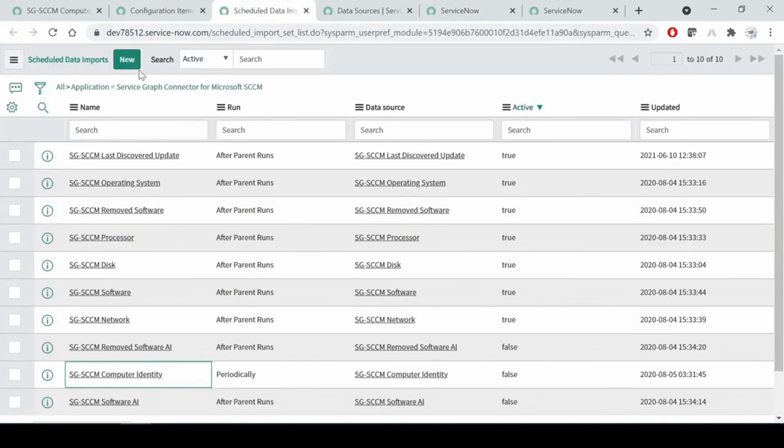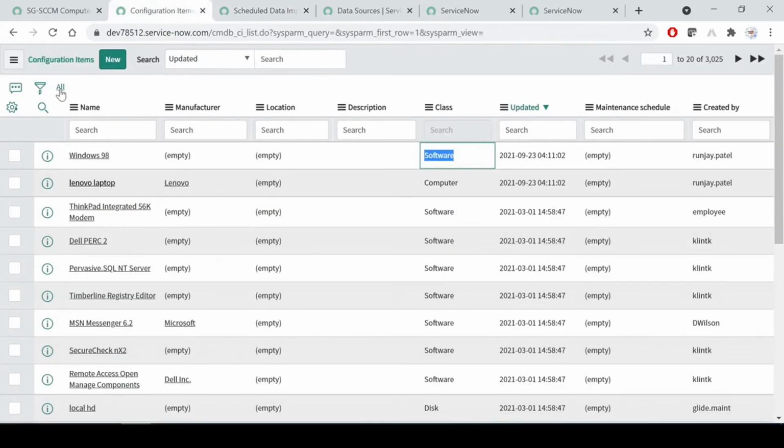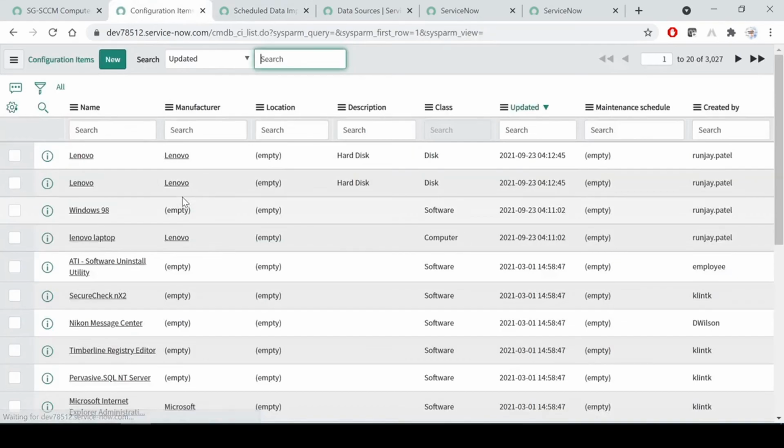This is the disk one which is running. Yeah, it's successful. And now if I check, then yeah, two got inserted. As you can see here, the description is hard disk, and this is from the Lenovo one, right? So this is a way, guys, we can bring data.